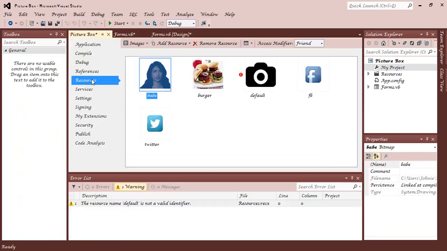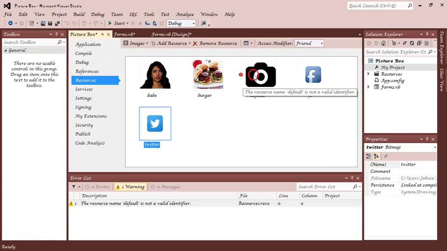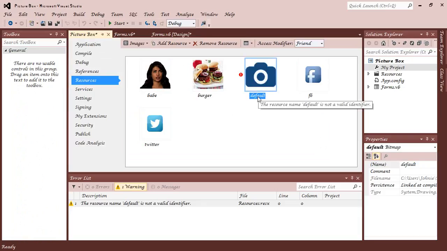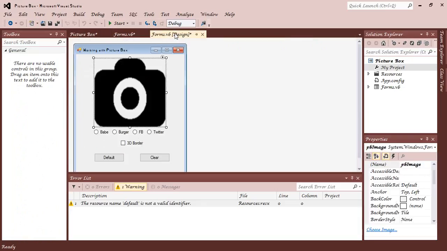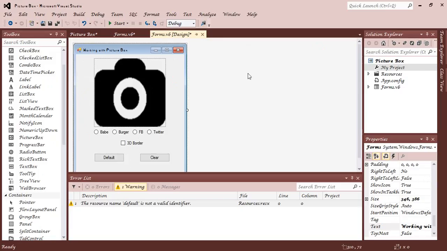Then inside here you see resources. So you have 4 of them. You can see all the images are here. Some, like this one, the name default is a keyword, but it doesn't matter. I have problems, so it will just be added an underscore before the image. So don't get worried about that.